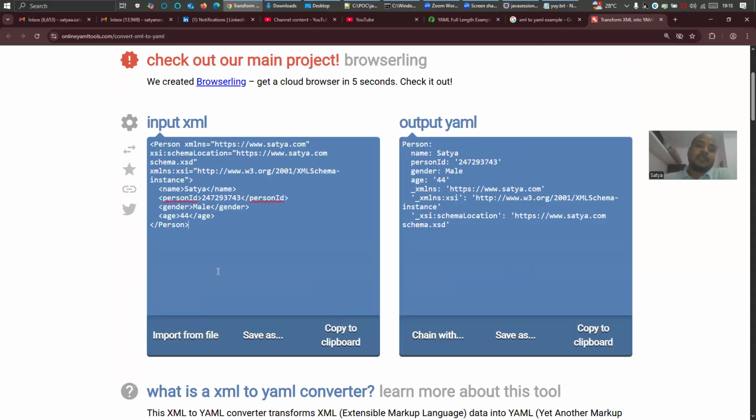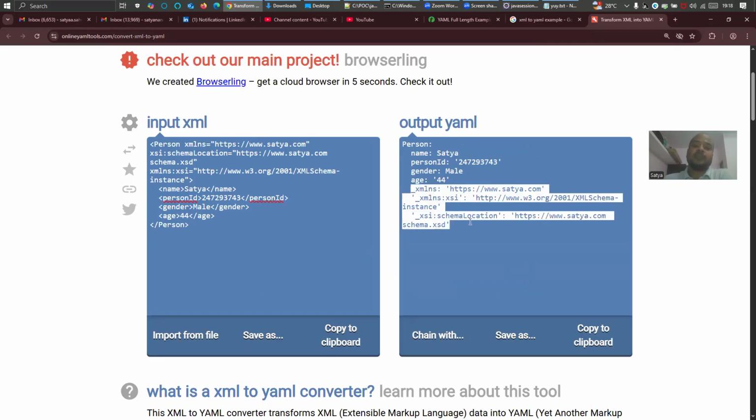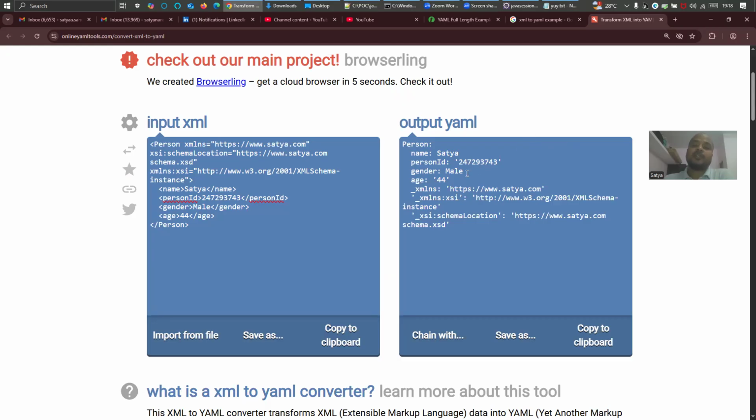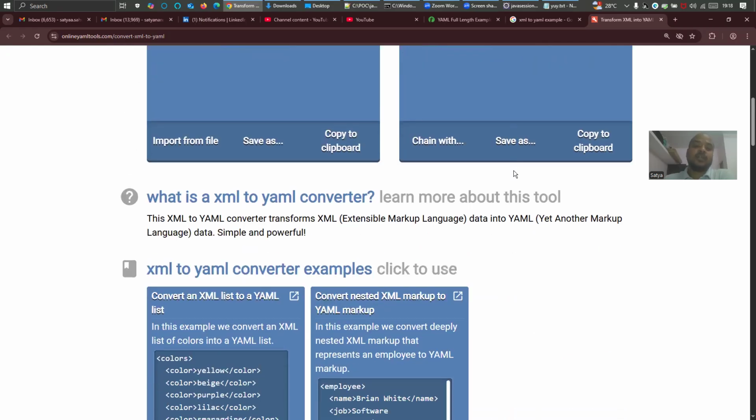See here, the first root element is person. Here also the root element is person, and then a tab and name, because name is coming inside the person. That's why you have to give a tab and then name Satya, and then person ID this, gender this, age this. See, this XML schema it is showing at the bottom. These are not required because for YML these are not required. This is coming out from the person XML, right? So this is how your structures look. If you have an XML structure, then for the person XML you will have a similar person YML like this. And for JSON, it will all be the same way.